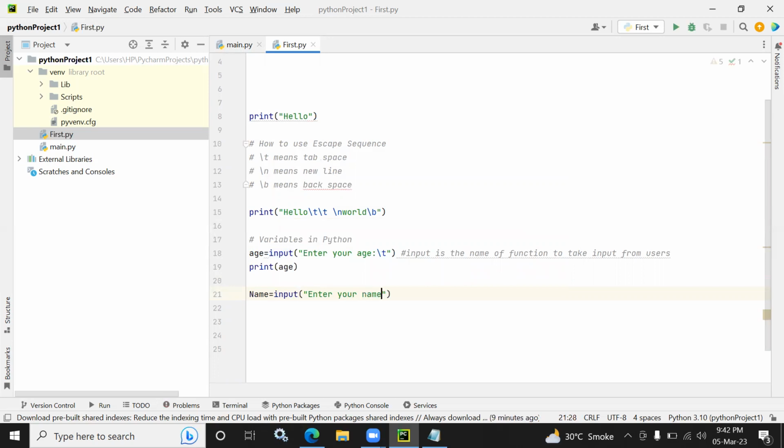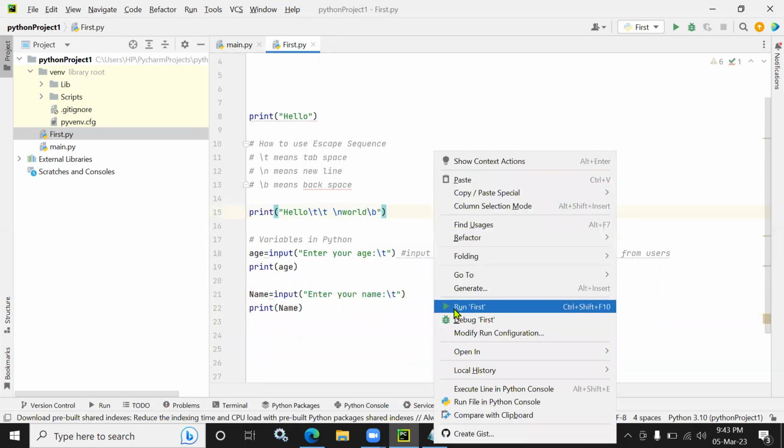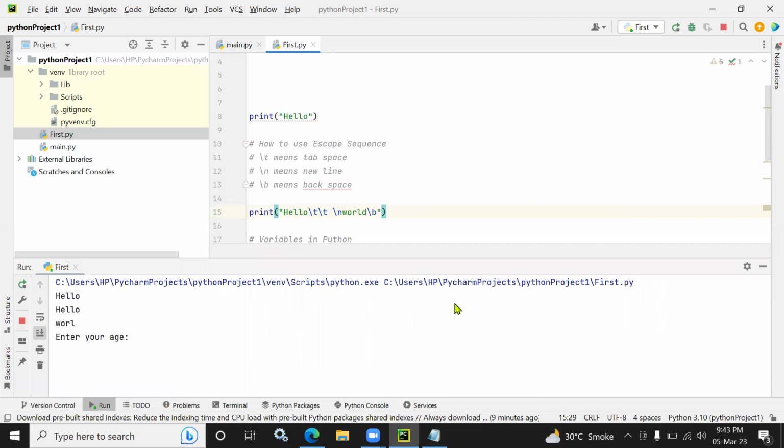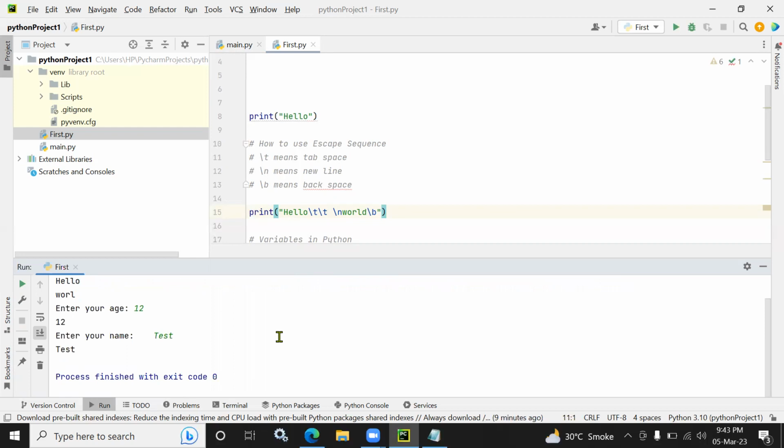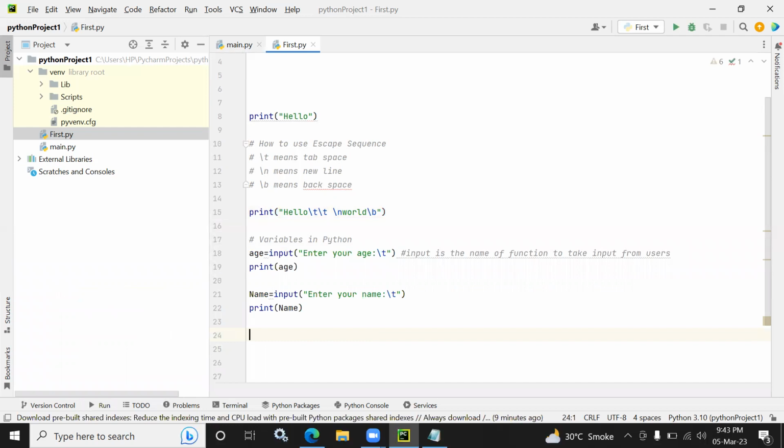Enter your name. Right. Then print and say name over here. So right click, run this way. So it will ask me to enter this. So I'll just type and enter, suppose test. Clear? So very easy language. Now we'll see different types of operators.